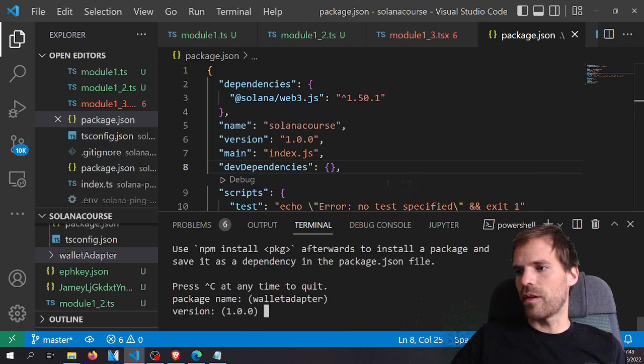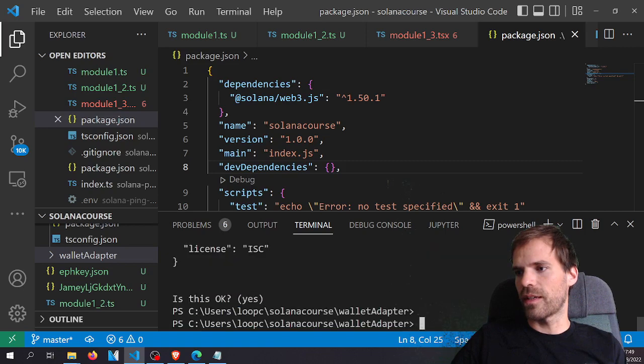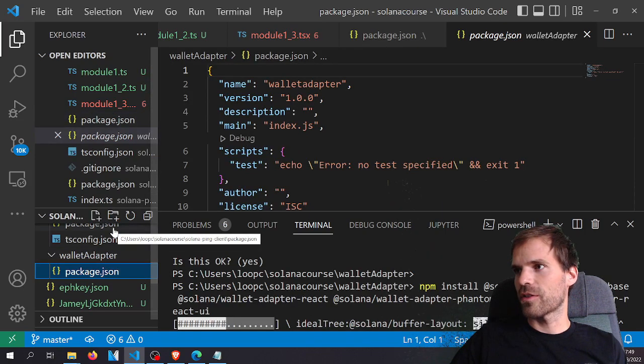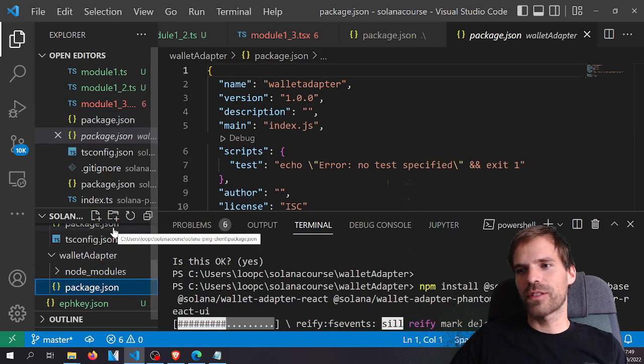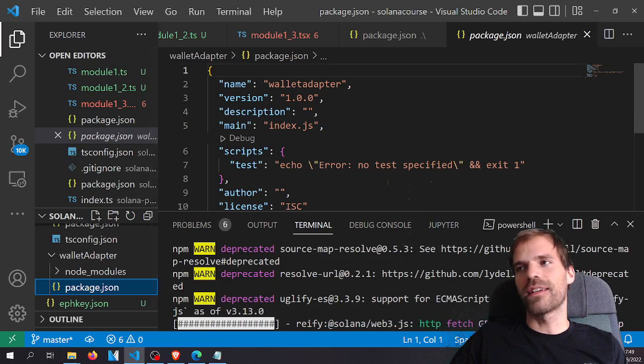Package name, WalletAdapter, version 1, no description, npm, maybe with a fresh package.json. That looks better now. For some reason my packages are all messed up. Anyway, I just inited a new project and now we're good. Not complaining if it works.